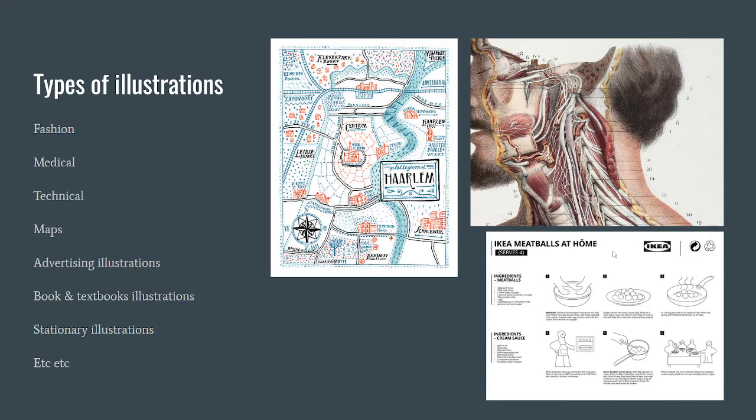the directions that you use. If you've ever purchased something that came with step-by-step directions and it had little drawings of the nuts and screws, that's an illustrator. That's somebody who took the time to draw it. I always love these little IKEA ones, by the way.